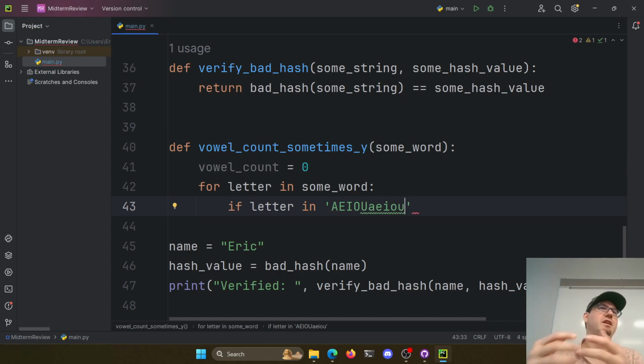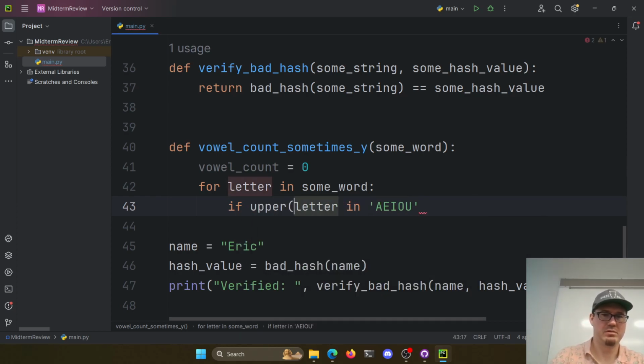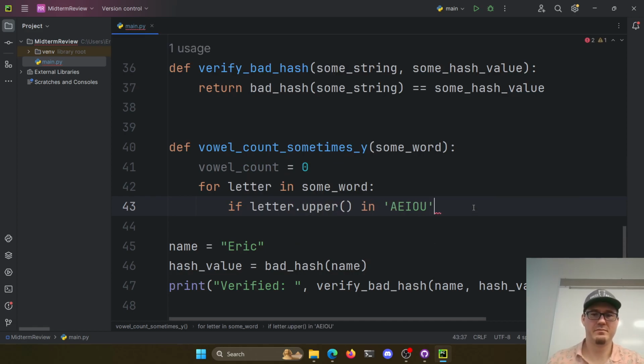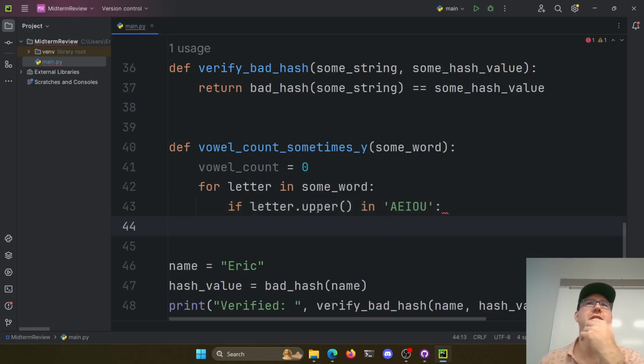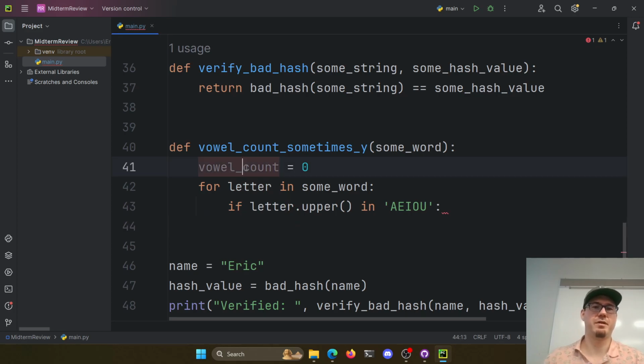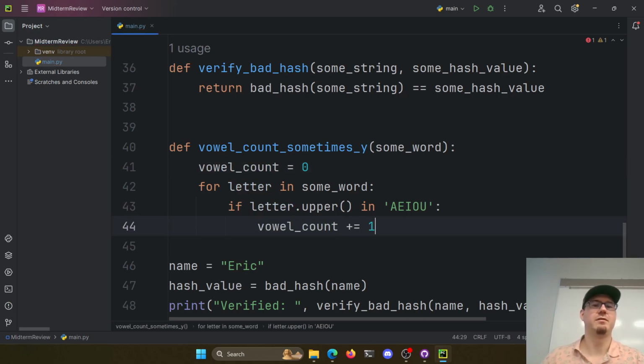That's one way. We can also take the letter and lowercase it. We could take the lower of the letter and just look at lowercase, or just take the upper of the letter. Is it upper? The letter... no, shoot. It's just upper, I think. I can never remember these things. That's okay. So is the uppercase letter in A, E, I, O, U? That's a vowel. We'll take our vowel count plus 1.